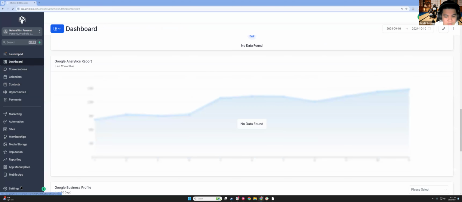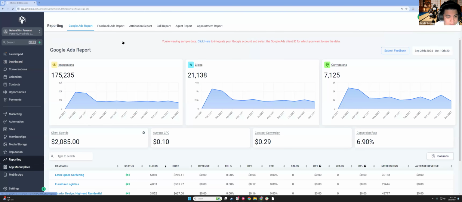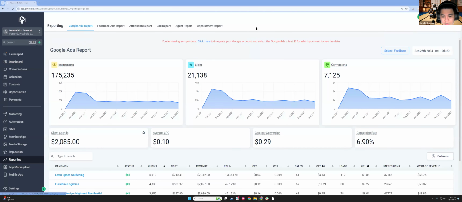And the first request that the client has made is to integrate their ads manager so that they can easily view the reporting without jumping through different platforms. So to go about doing that, you have two options. First option is under settings and integrations, but the best and fastest option is going to be under reporting. So click reporting, and you're going to see here a few choices above.